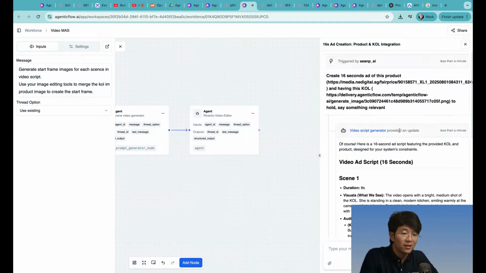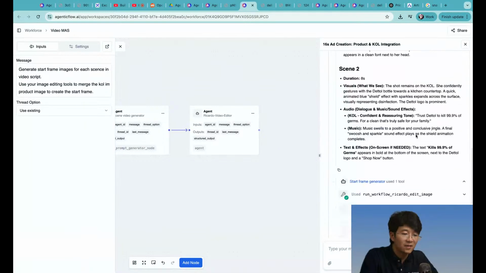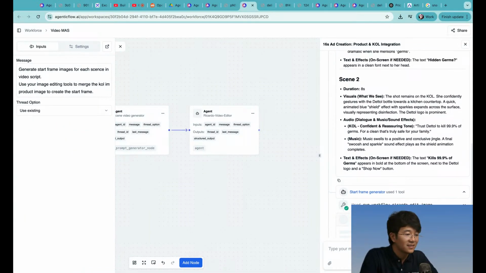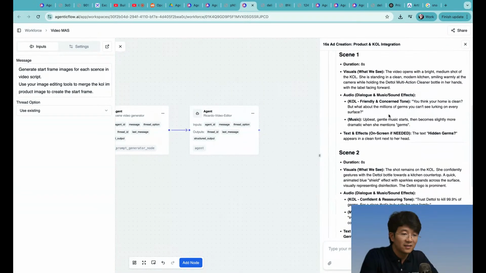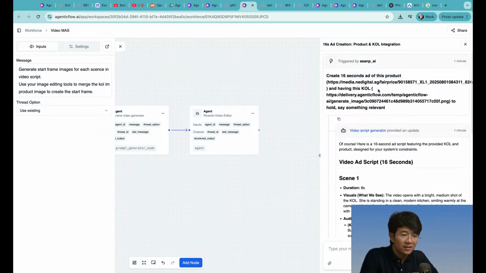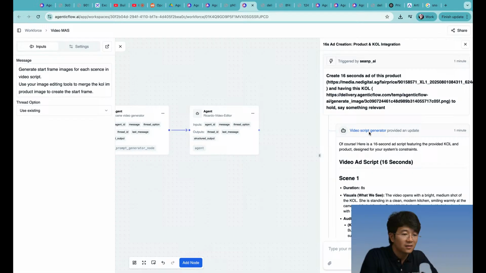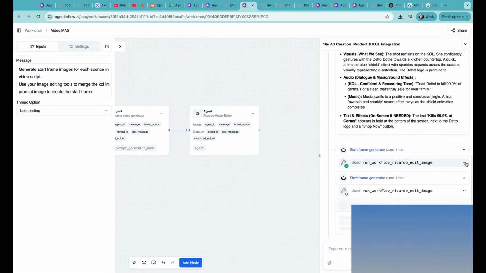Wait, is it literally having access to the image or not? Hidden gems? Wait, I think the image is not accessible somehow by the model. Let me click on this one first. Okay, it is running the image generator.